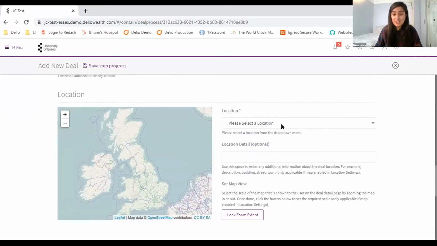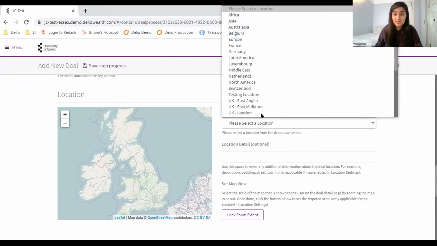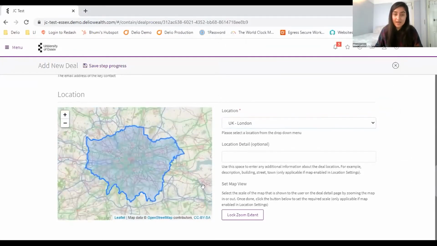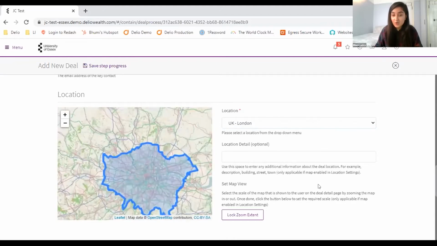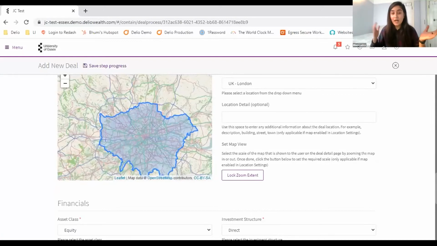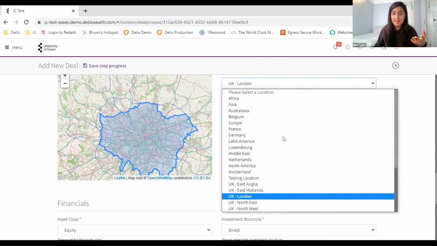We can set locations of the deals. I'm just going to go with London. And I can also have the map shown on the deal. If there is any specific type of location that you would like to add, even down to the street name, you can request that from University of Essex, and then the university can set that up and it will come up as an option in this section here.